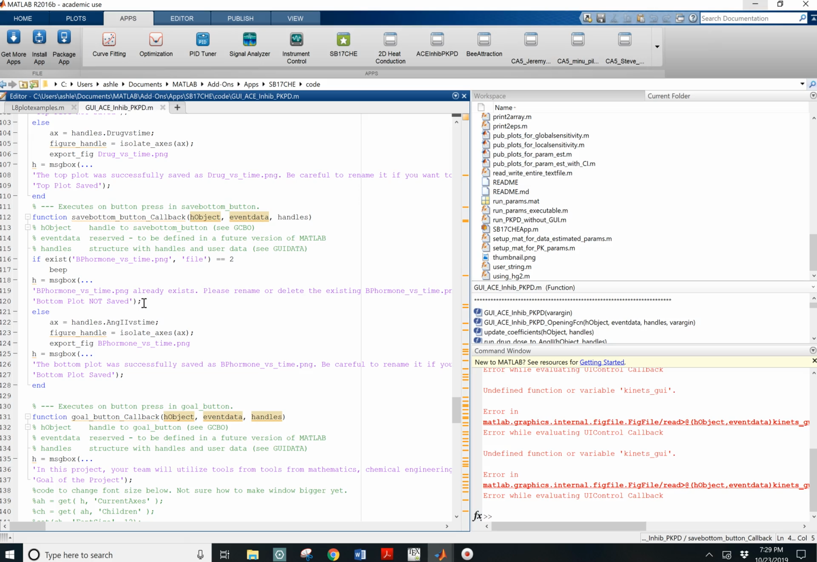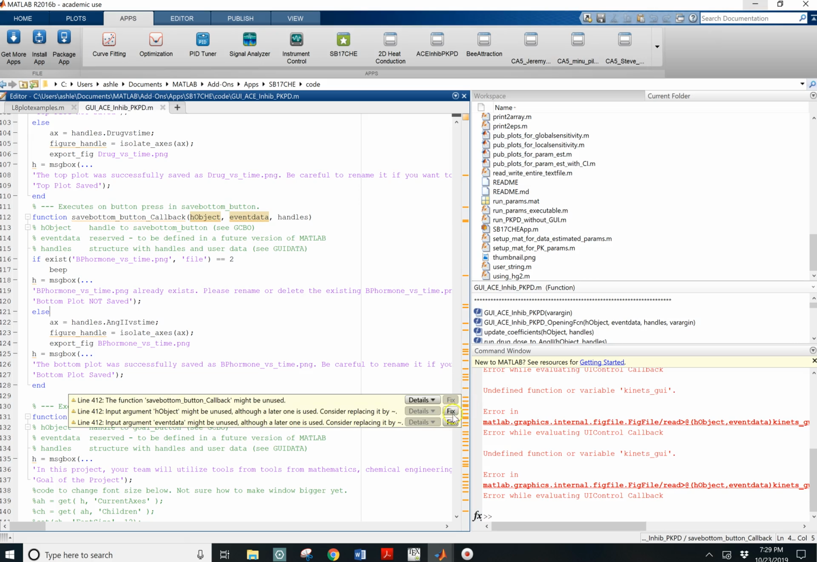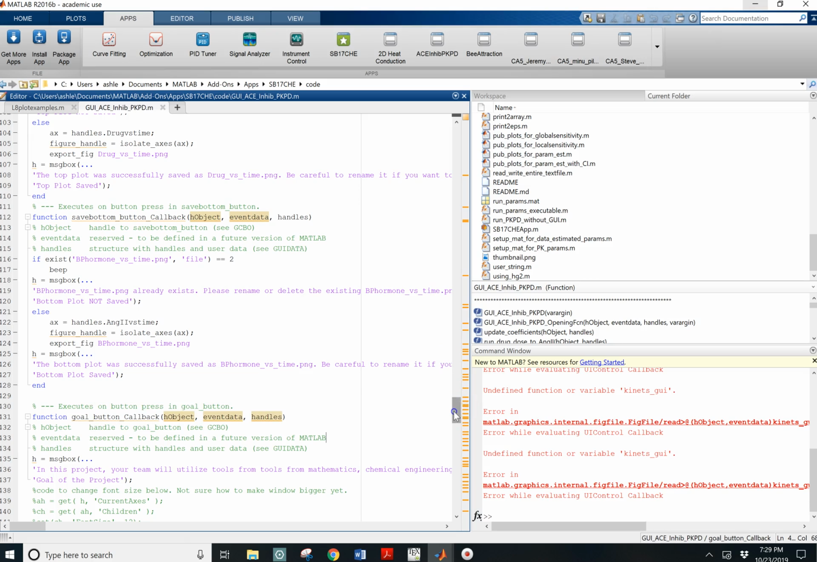Now, for your own purposes and for the final assignment in this class, it's going to be better to be able to customize that based on what the user would like to do.